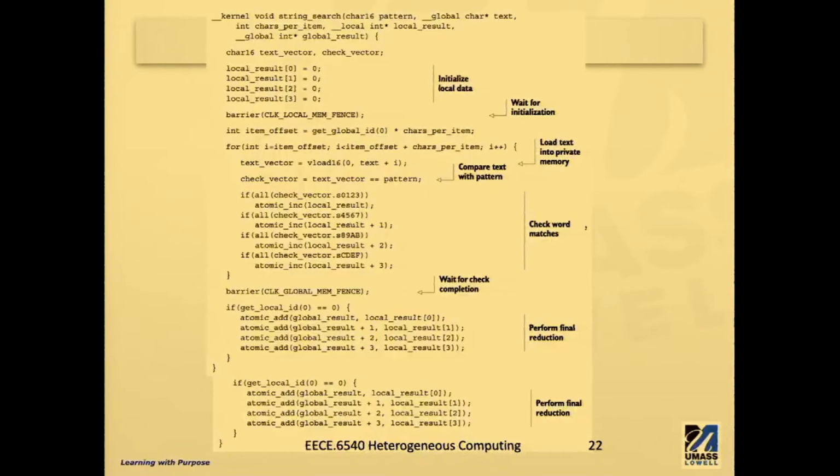By the way, this for loop, after this checking, will move the window to the right by one position, so we have a chance to check another 16 letters in the original text. And we do that for this many characters per item.